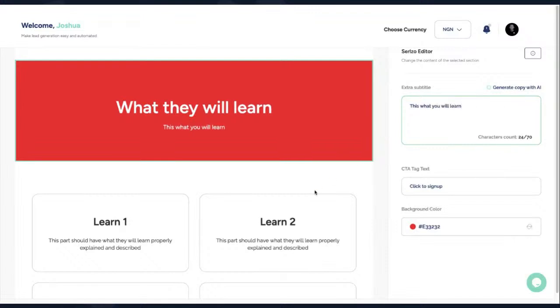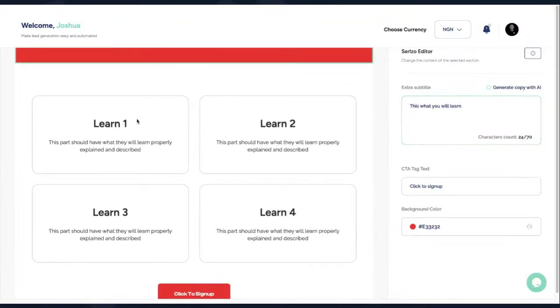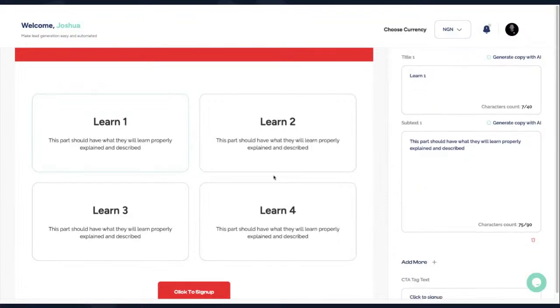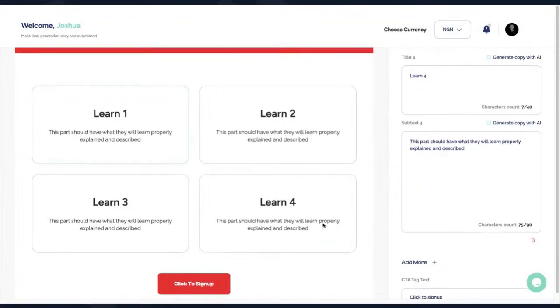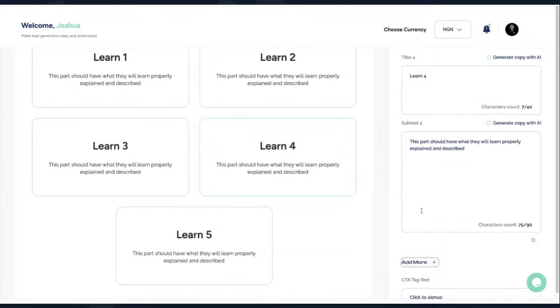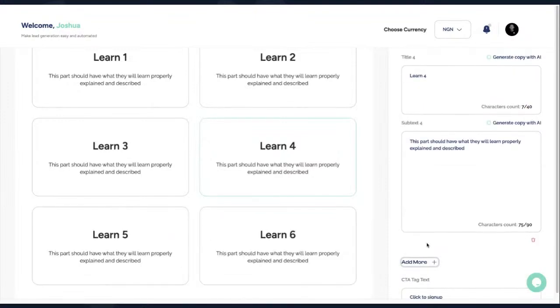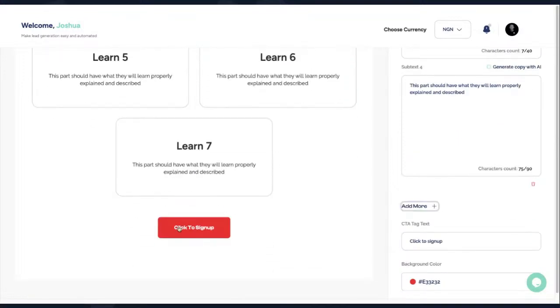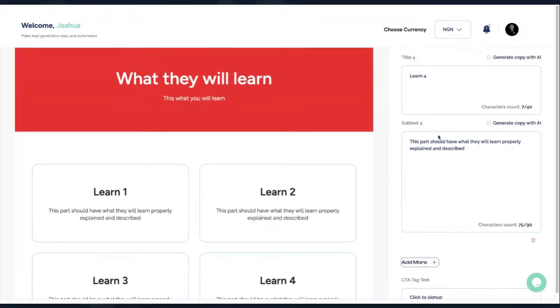Now, watch what we did here. There are four containers of what you learn. If I click on learn one, I can edit it. And at the same time, I can remove any of these and I can even add more containers. I can add 5, 6, 10, more of the things you're going to learn in the webinar. And then I can edit each of them.